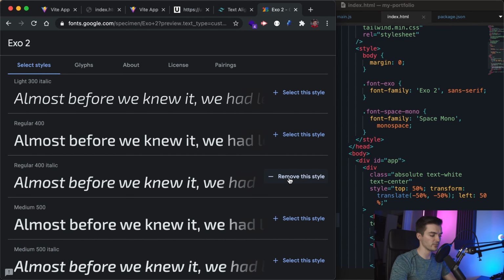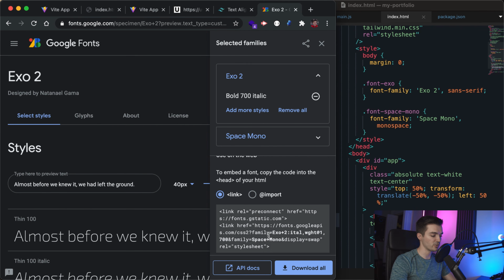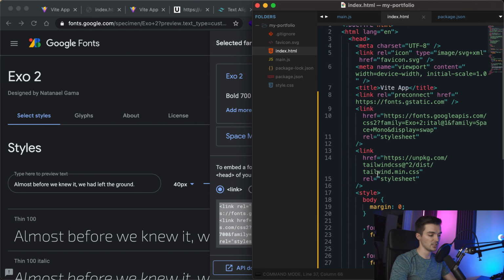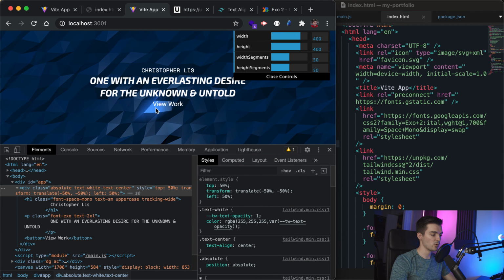You'll see that this is where the regular 400 italic is. We can just go ahead and remove this because I don't want to use it anymore. So now we're pulling in the bold version of this font. How do we use the bold version of this font? Well, we simply pull in this new Google Fonts link, go back to our app, and now we're pulling in that bold version. So it's differentiating our text a little more from the text up here.